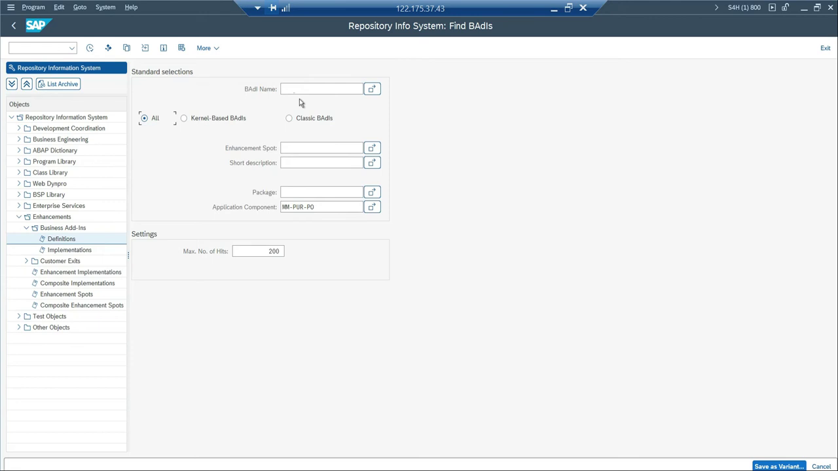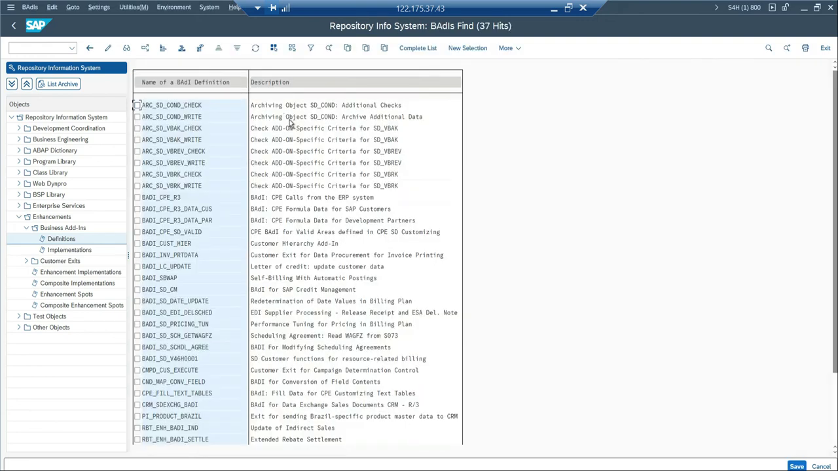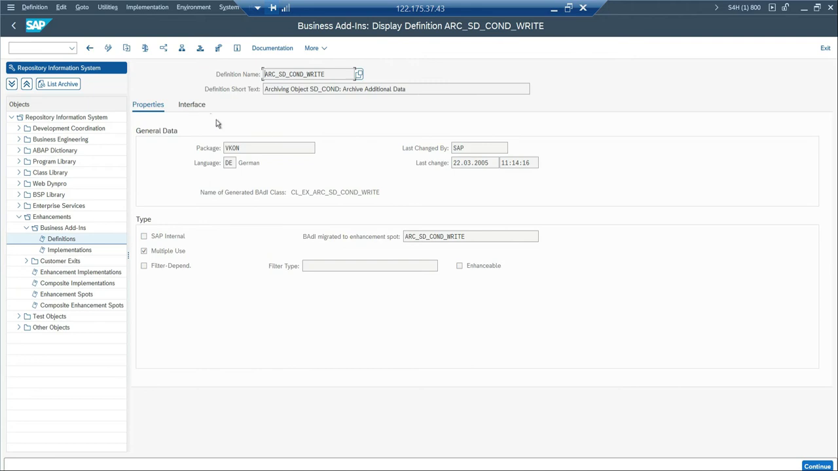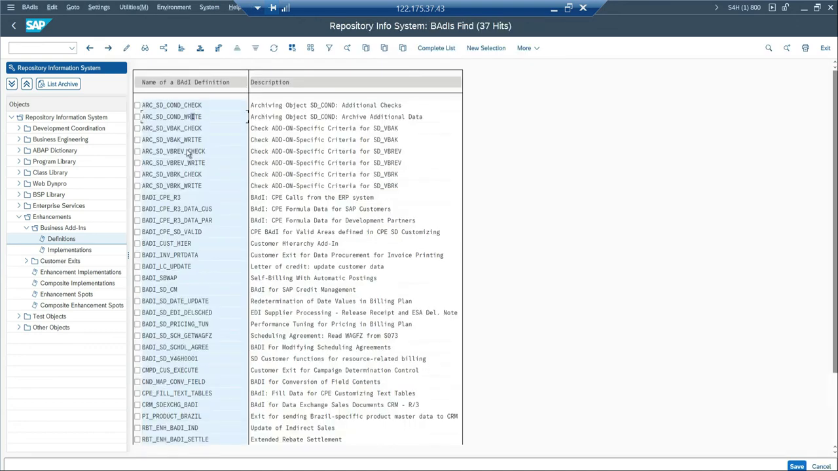And if you want to see some classic BADI, you can search this way also. Instead of all, you can say select SD star classic BADI. You have a few. Okay, so here you're not able to see the enhancement spot column. If you double click, it will take you to the screen. Here also it shows a definition name directly, not the enhancement spot. So technically, enhancement spot is not applicable for classic BADI. Okay, so this is just for your reference. I wanted to convey this to you. Now we go to the classic BADI implementation.